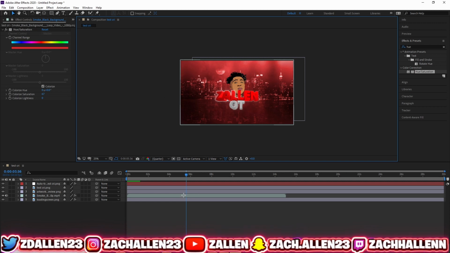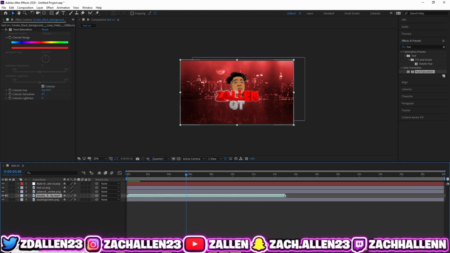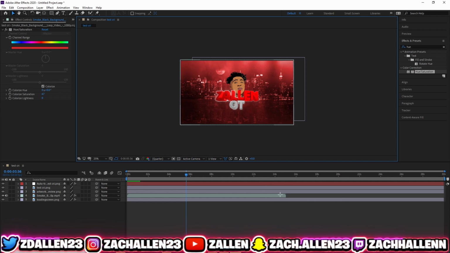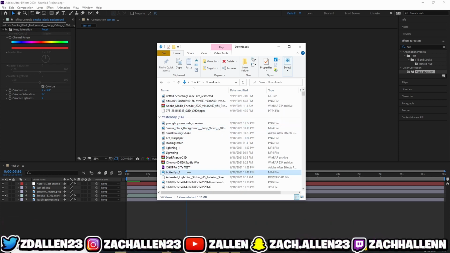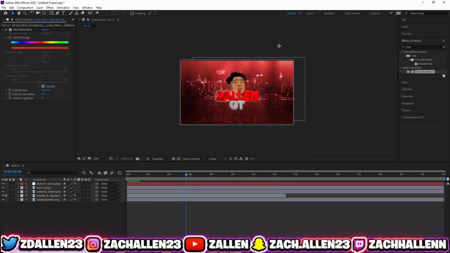And so this is smoke right here. It's not big enough to fit the whole project, but it's okay. You can always trim, or you could duplicate this layer or put in the same layer and then fill it out. So I do the smoke, and then I'm also going to do, let me find it, butterflies.